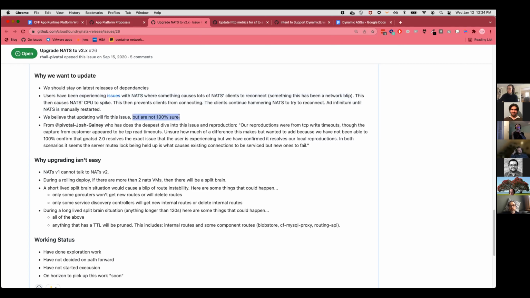I wanted to point out that we're not 100% sure. An engineer who did the deepest dive into reproduction wanted to call out that our reproduction was from a TCP write timeout point of view, and our users seem to be from a TCP read timeout point of view. But they were both failing because of server mutex lock issues. And so that's why we are fairly confident that NATS v2 will fix it, we hope.